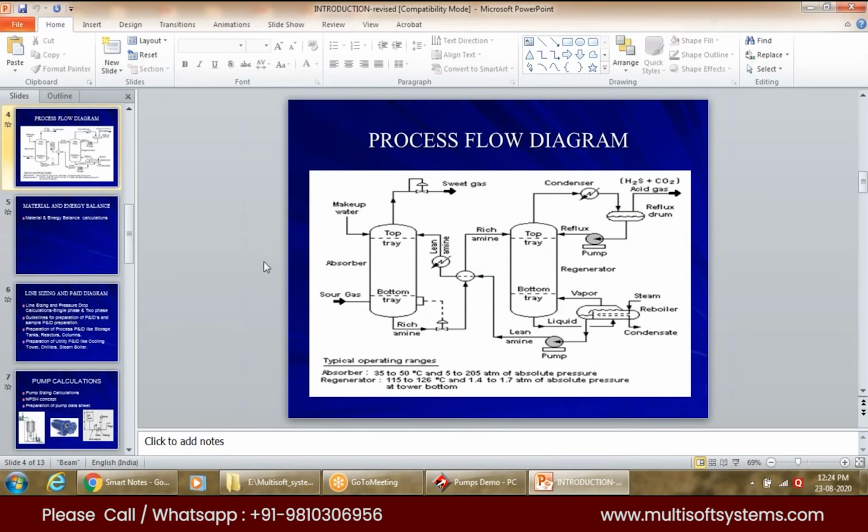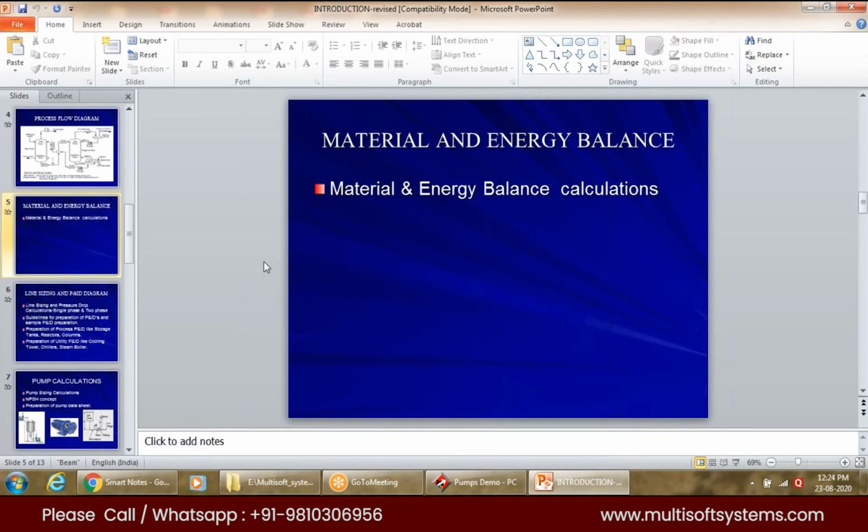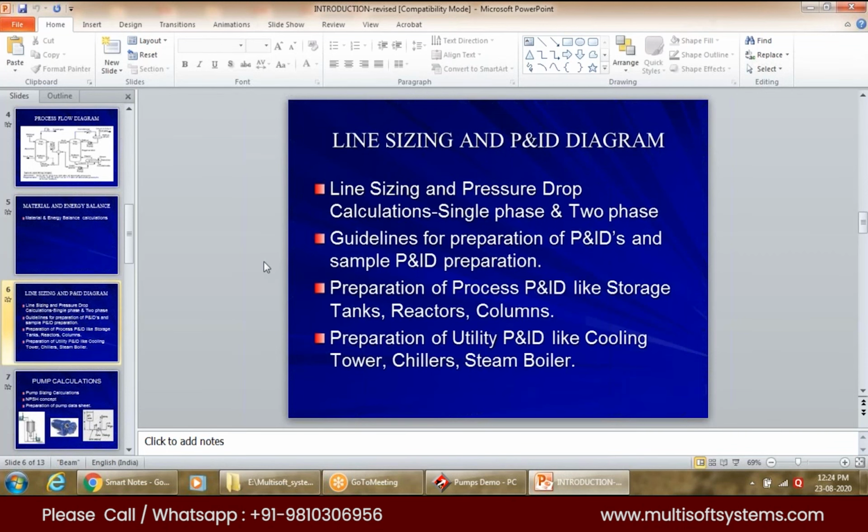So this is the basic. You can see typical operating ranges. Absorber 35 to 50 degrees Celsius and 5 to 205 atmosphere absolute pressure. We'll see this. Then material and energy balance. Then line sizing and PNID diagram, single phase as well as two phase. So guidelines for preparation of PNID and sample PNID preparation.